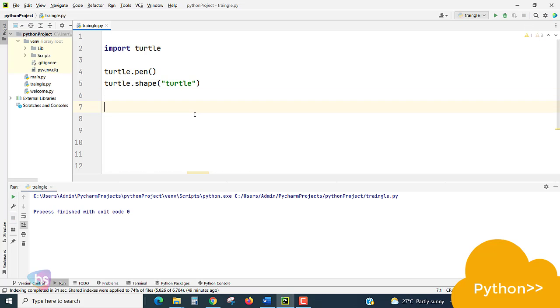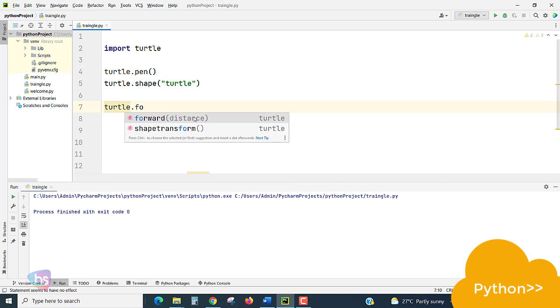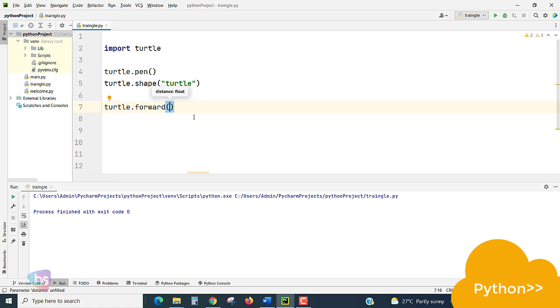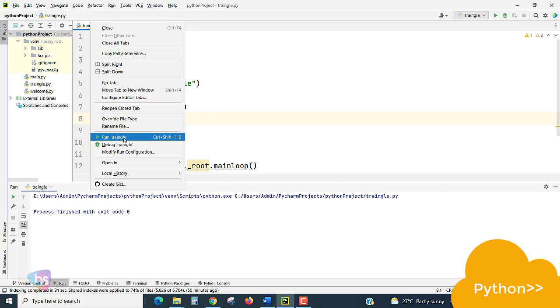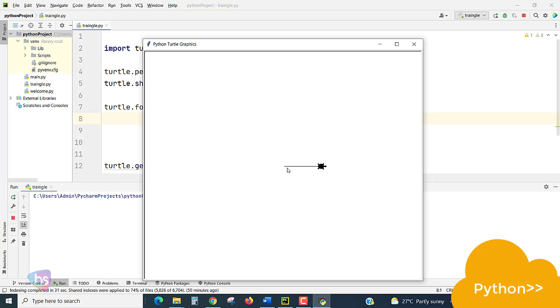Now, how to move means turtle dot forward. Inside the forward method, I am adding 100 points. From the center position of the canvas, the turtle is going to create a line forward of 100 points. Let's see here now. Save it and run the program. Wow, see, the turtle is moving around 100 points.